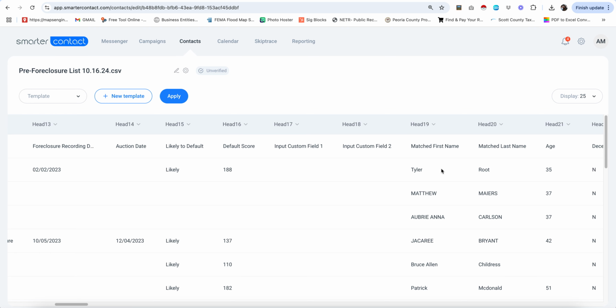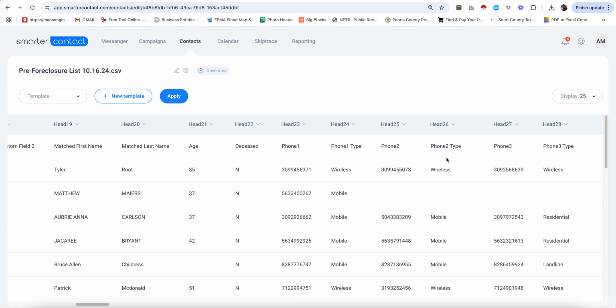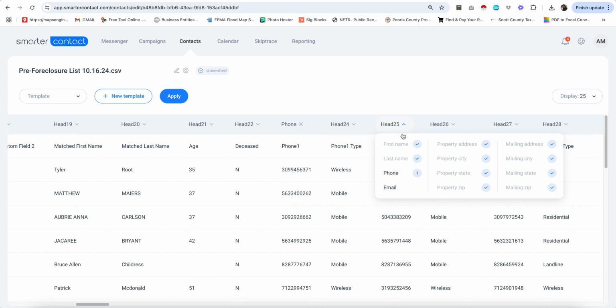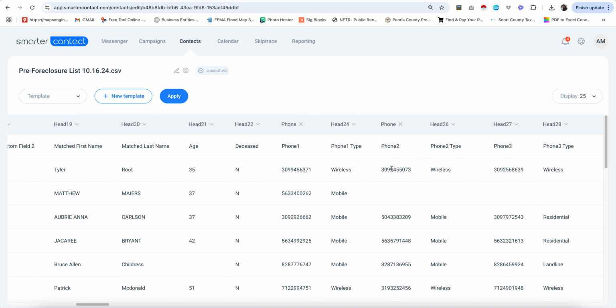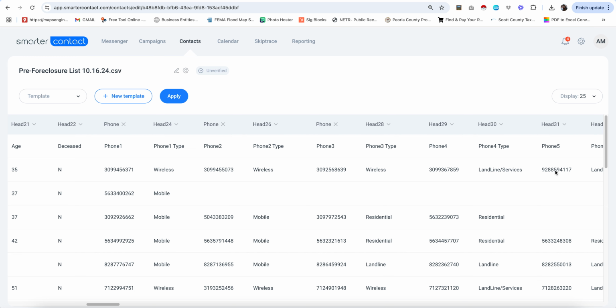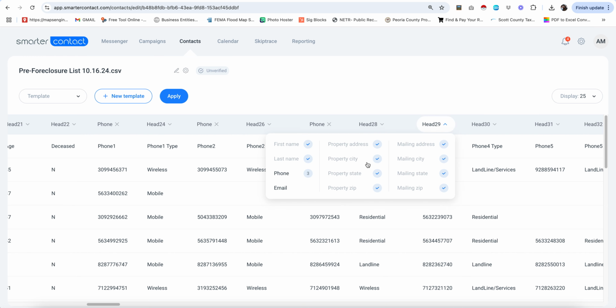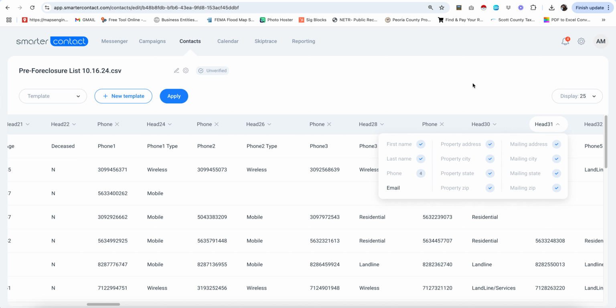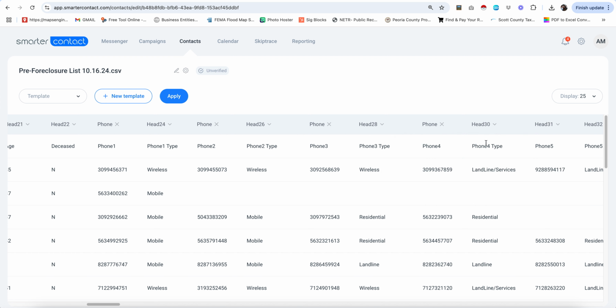and I'm going to go right over to our phone numbers. So if you scroll, you're going to continue to scroll until you see phone 1. And now we can map up to 4 phone numbers here in Smarter Contact. So I'm just going to click on each phone number where it says phone 1, phone 2, phone 3, and then we're going to scroll over a little more to get that phone 4. And it won't let us do any more than 4. So if I try to do it for 5, you'll see now phone is grayed out, so I cannot do that.